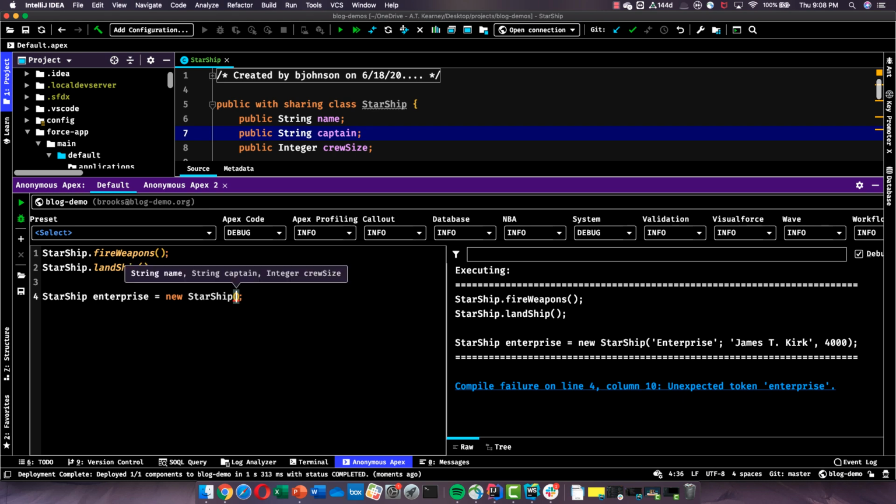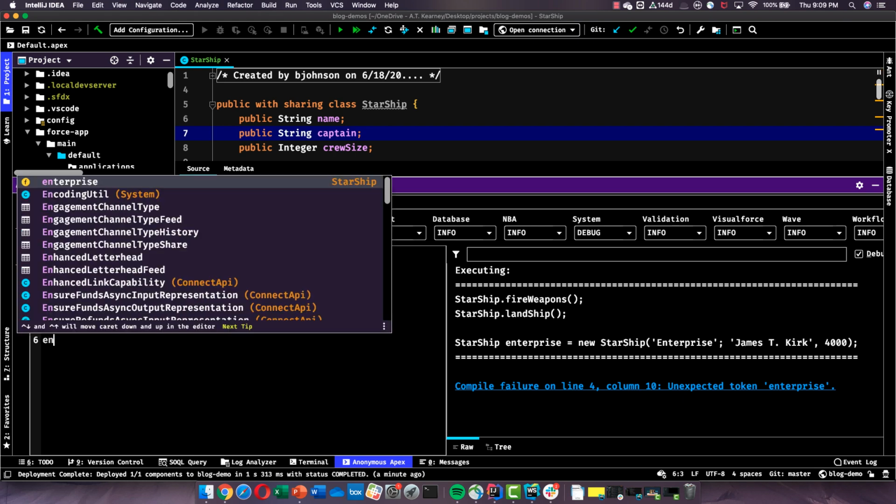Enterprise. Just to speed this up, we're going to say Kirk. And back to 4,000. And I have no idea why. Sometimes I feel like development is like this. It'll work now. So let's compile that.